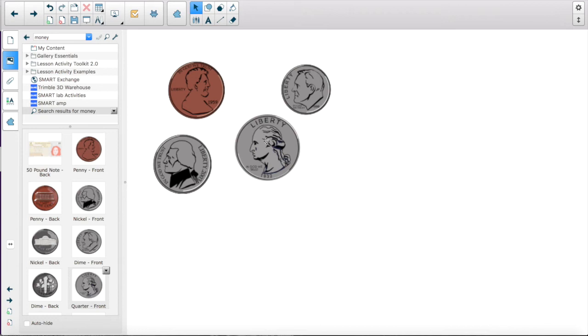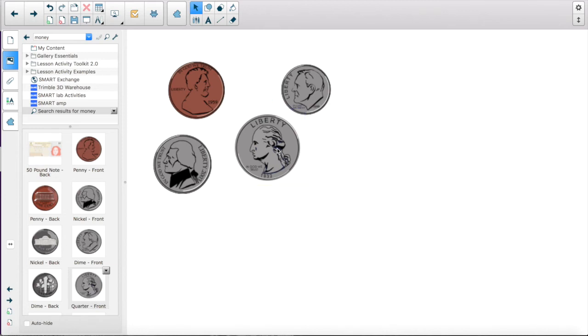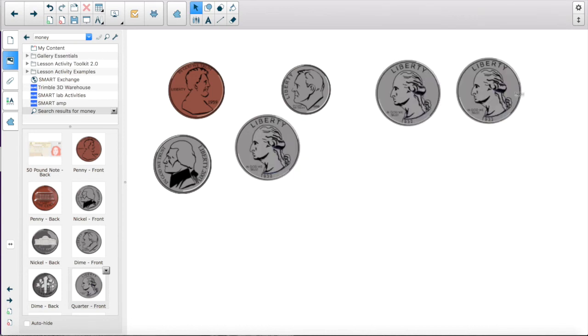Or you pay for an item that is $7.25, you give them $8, what change would you get back? And so then if you did the infinite cloner, they could drag, I would get back 3 quarters for 75 cents. And then that would be their math problem that they could do.